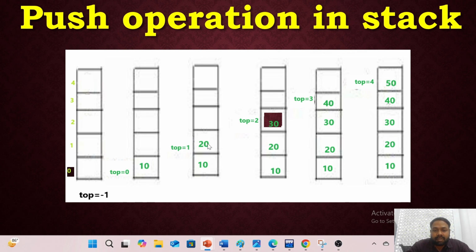First 10 is inserted, next 20, next 30, next 40, next 50. Now I am going to talk about the pop operation, and do remember that in the pop operation the principle of the stack applies. What is that? LIFO, last in, first out. The element which is inserted last should be deleted first. Now I am going to perform the pop operation. Hope you understood here: in the push operation, an element is inserted, and before inserting the element I increment the top value by 1 in order to represent the index of the recently inserted element.